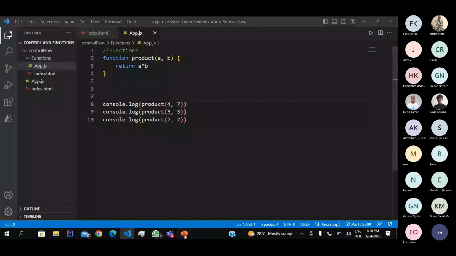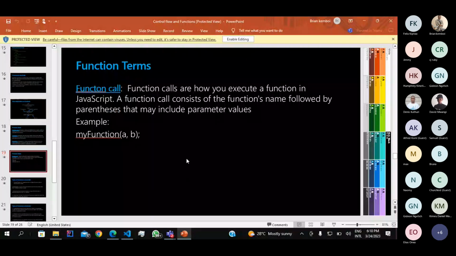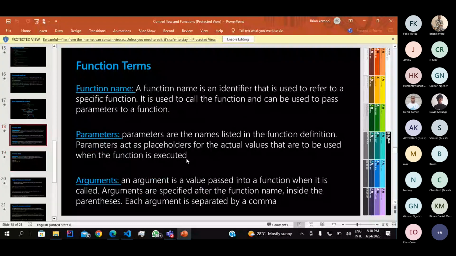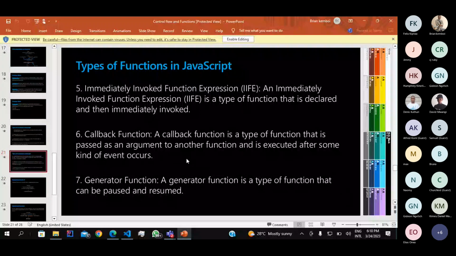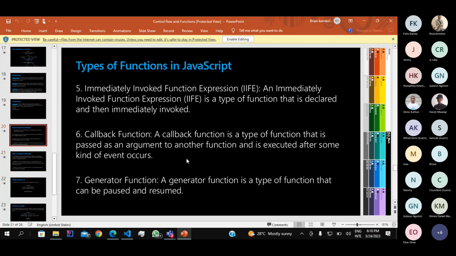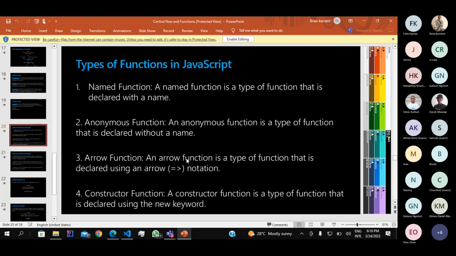Next, we are looking at the types of functions. We have a number of types: the named function, the anonymous function, the arrow function, the constructor function, the immediately invoked function, the callback, and the generator. I think we should cover at least four of the mainly used ones.